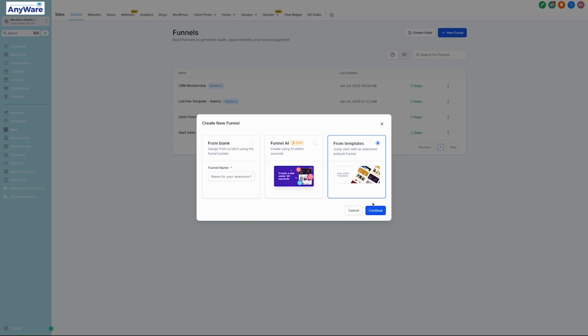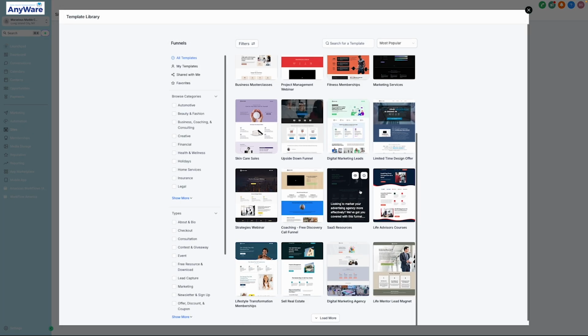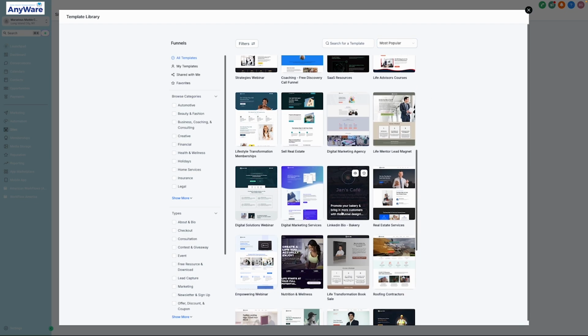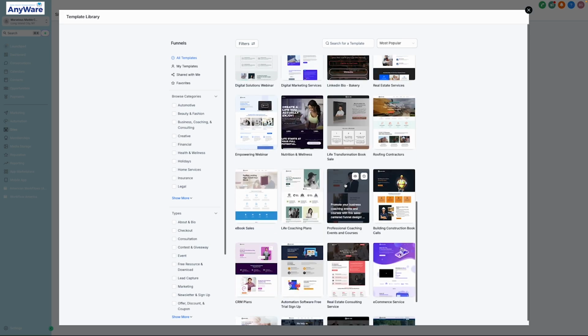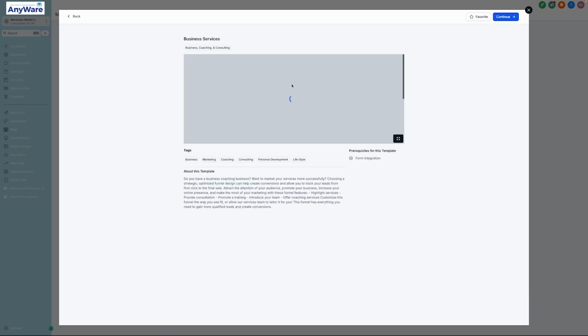For this example, let's go to templates. And as you can see, we have so much to choose from. We have close to 100 templates on here. You can sort by most recent or more popular, load more, and see all the templates. If you like one, you can simply click on it. Let's go with, for example, business services. So click on that.